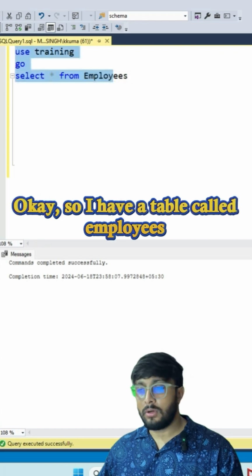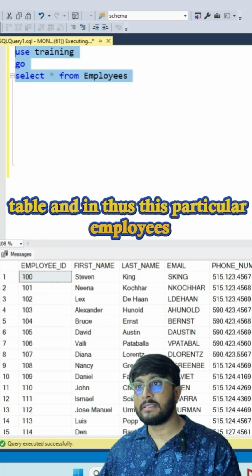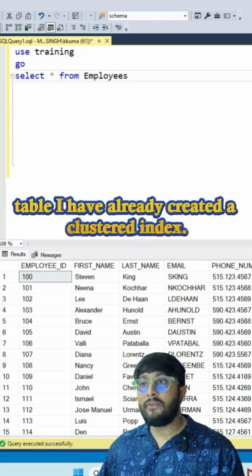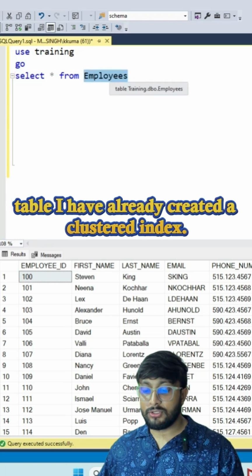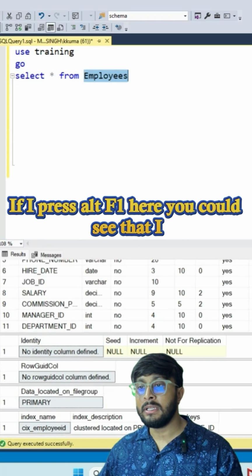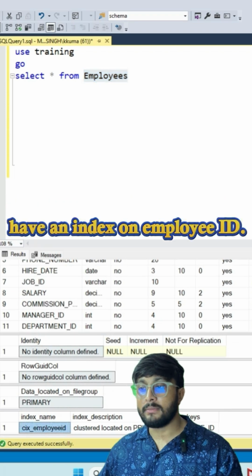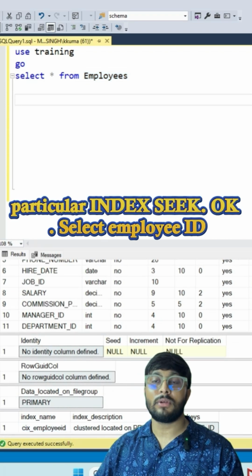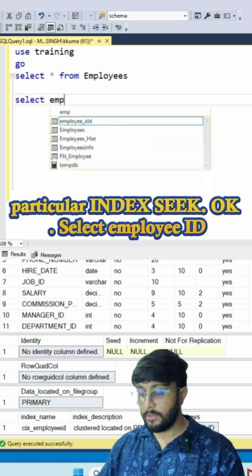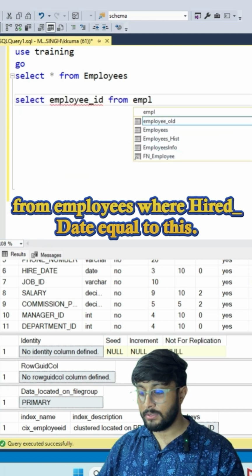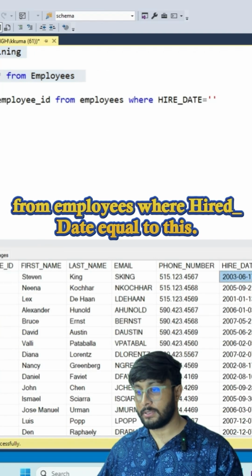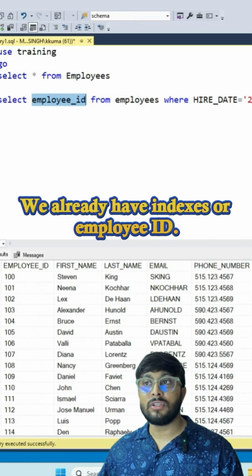Okay, so I have a table called employees table, and in this particular employees table I have already created a clustered index. If I press Alt F1, here you could see that I have an index on employee ID. Let's write a query to understand this particular index seek. Select employee ID from employees where hire date is equal to this. We already have an index on employee ID.